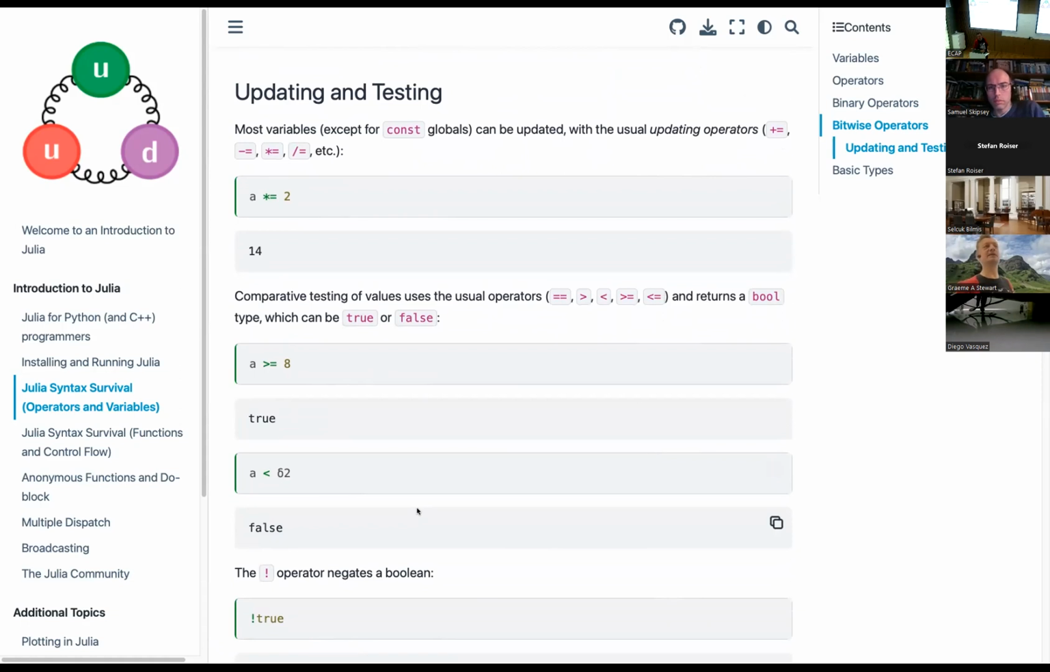Many times we need to test the values of variables against certain criteria. So you would have the usual operators for testing the values of variables, so equals, greater than, less than, and greater than or equals, less than or equals. They're going to return you a special type of variable, which you won't be that astonished by in a modern language, which is a Boolean type, and a Boolean type can be true or false, obviously, as well. So A is greater than 8, yep, that's true. A is less than our delta2 variable, nope, that's false. And if you want to negate a Boolean, you just put an exclamation mark in front of it.